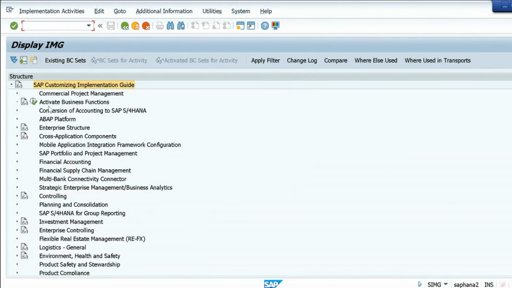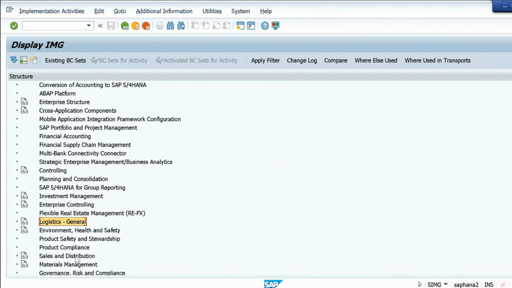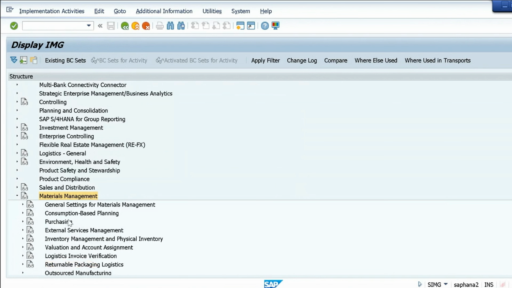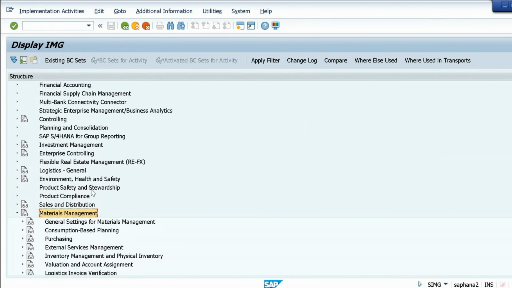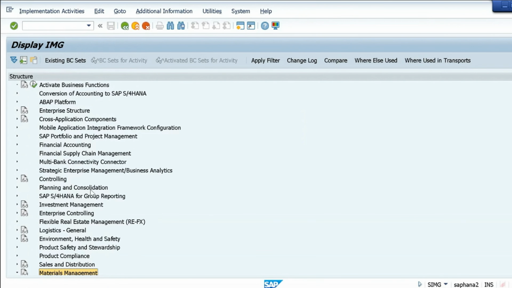Here also you can see some nodes. You can see logistics general, sales and distribution, material management. So according to your module or your functionality, you can come here and do the configuration on your side. For material management, whatever configurations are required, you can do it from here. This access will be there for the consultant only. This access will not be given to the end users. So this is basically the menu.